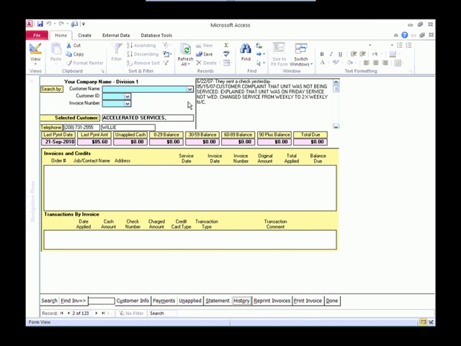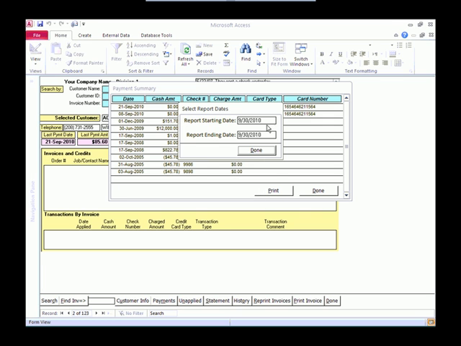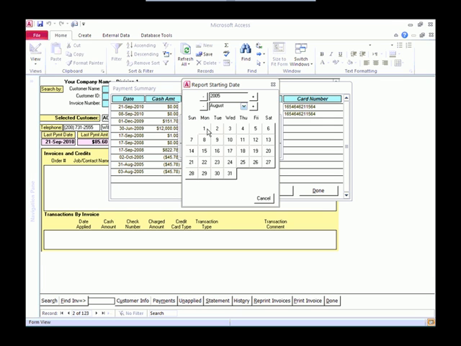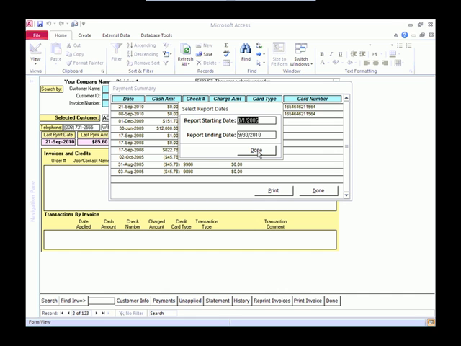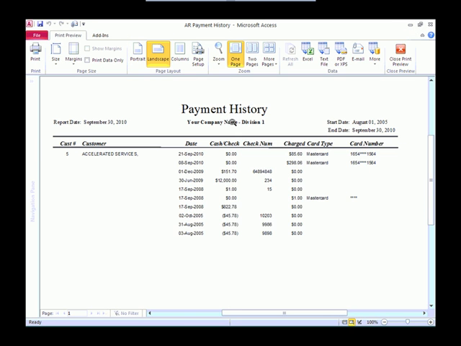Now let's say the customer wants a report of all payments made. No problem. We'll click the Payments button and then click Print. Specify the starting and ending dates and click Done. This is the print preview screen, which should be quite familiar to Summit users.